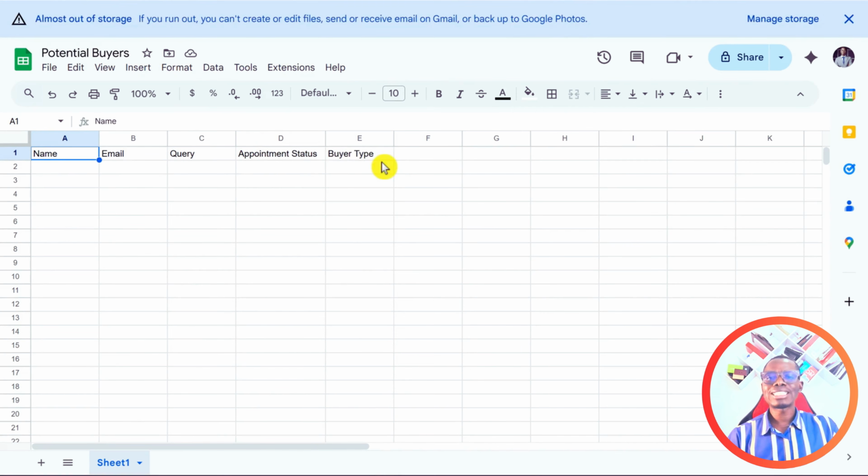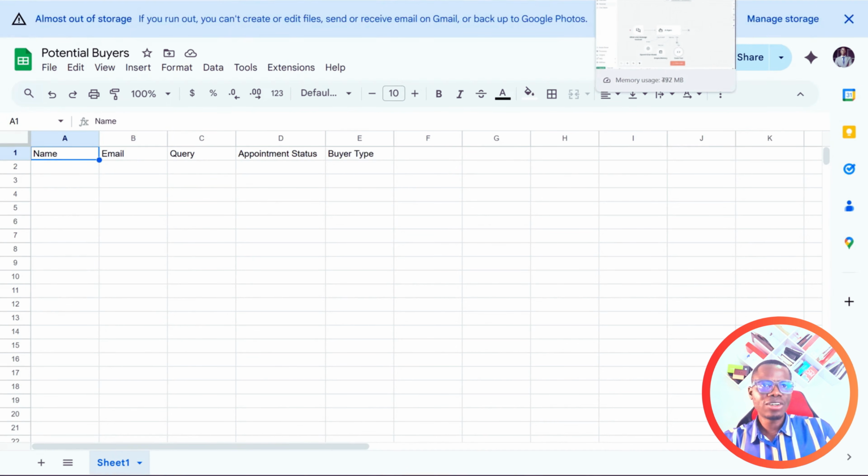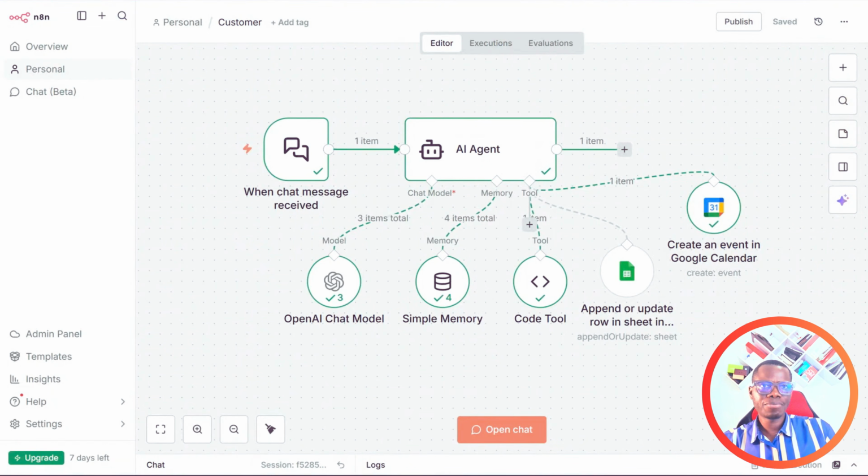Then the buyer type. This is where I want the agent to categorize the buyers as either serious buyer or unserious buyer. Okay, so AI will do all this for us, not form. We've been using form, but this time around, we want the agent to pick this from the chats. Ordinarily, this is not easy, but the AI will be empowered to do this. So let's come back here.